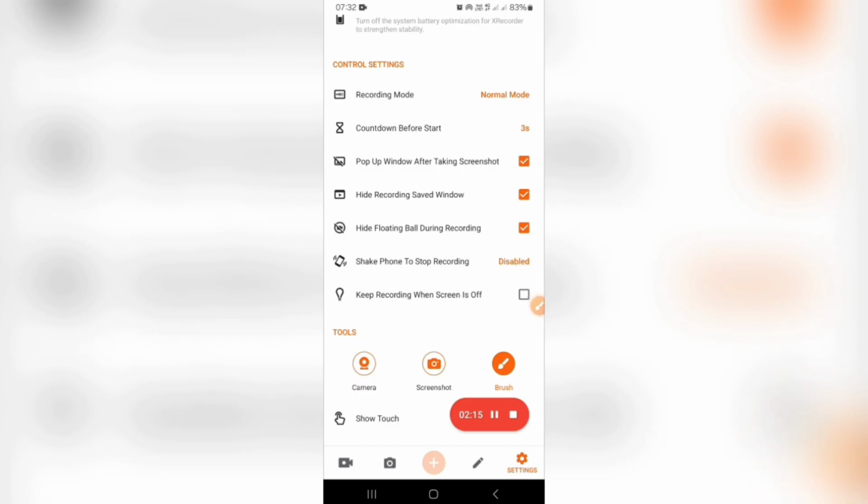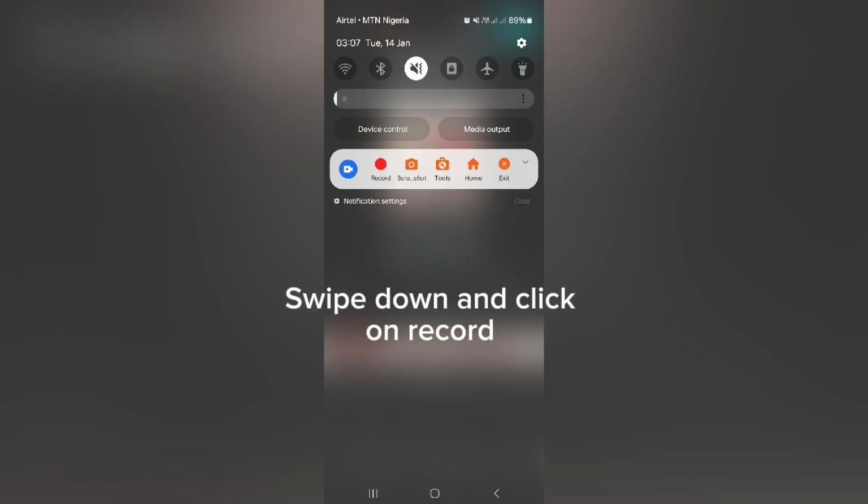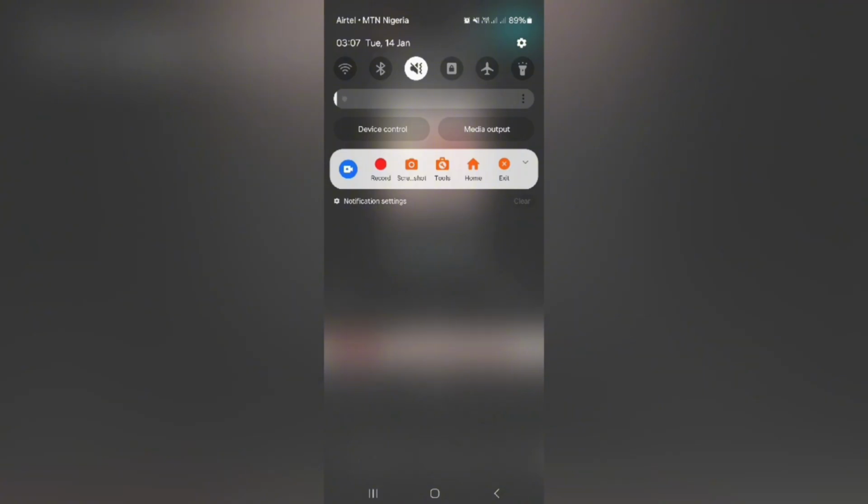So done with this, the next thing you have to do is go back to your CapCut, then click on that circle listing to make the video show in full. Do you understand? Make your video show in full like this. Then just swipe down and click on record. After doing that setting, just click on record, then your video will start recording. It's that simple. Do you understand? So then you start recording.